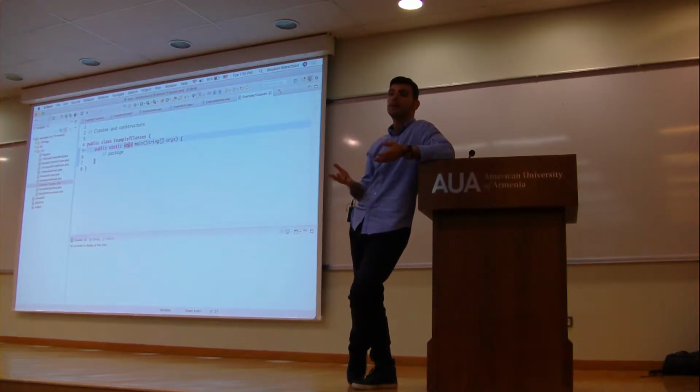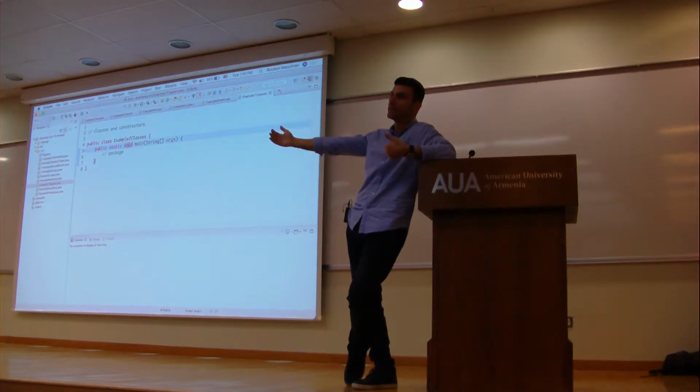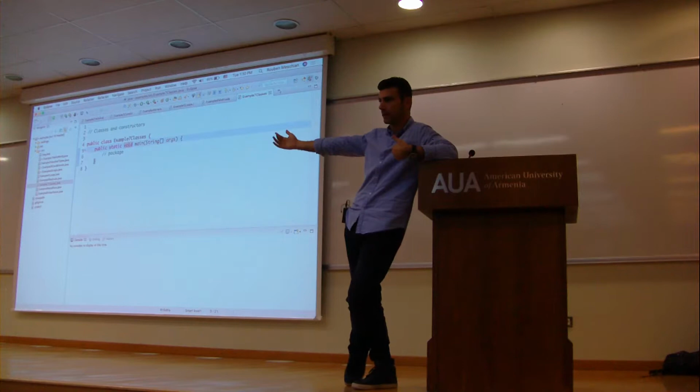We have arrays. But remember, Java is more strict. So arrays, no problem, but you have to say the kind of values you're going to put into the arrays and the size of the array. And you have to stick to that size. You cannot change that size. If you want a different size, you make a different array.